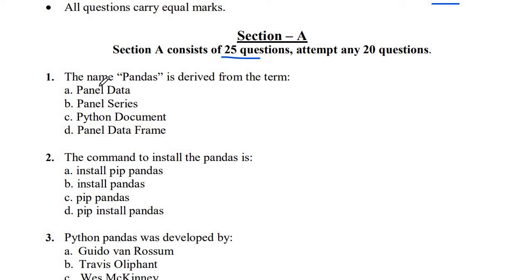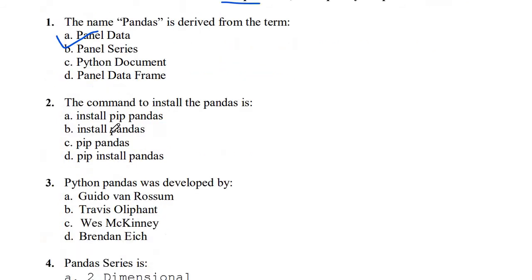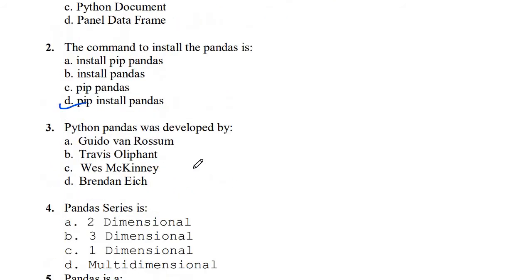So let's start with the first question, that is, the name pandas is derived from the term. It is a very simple question. We have four options here: panel data, panel series, Python documents and panel data frames, and the answer is panel data. Next question, the command to install pandas is. So basically when you are going to install pandas, you need to write pip install pandas.